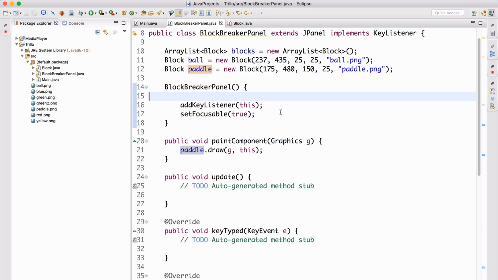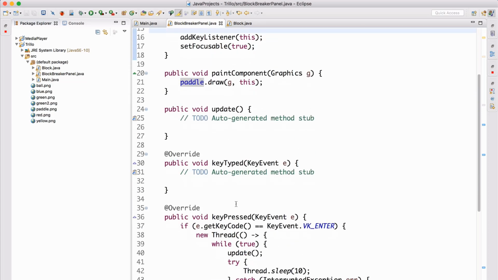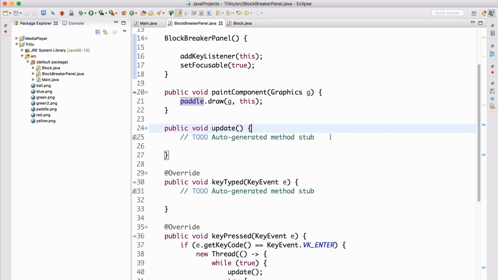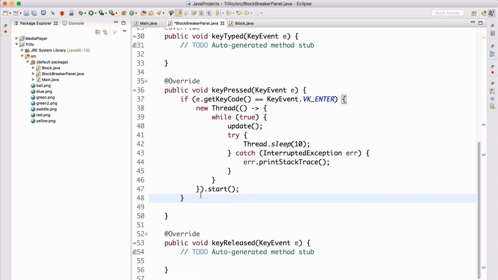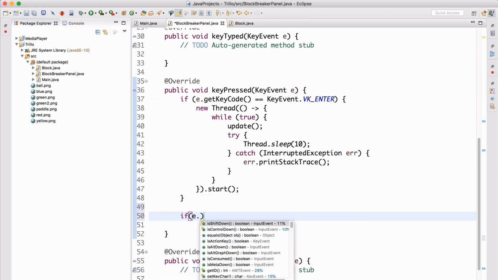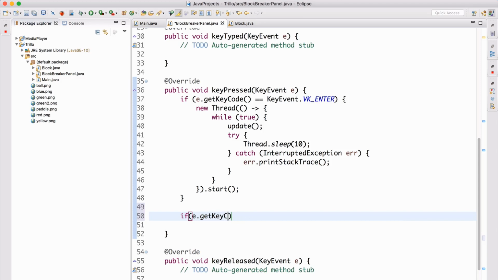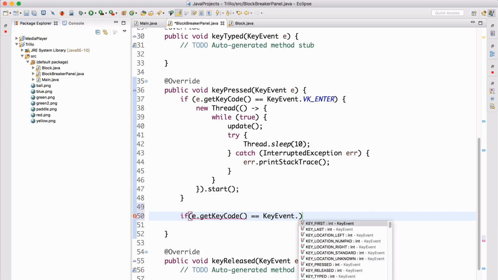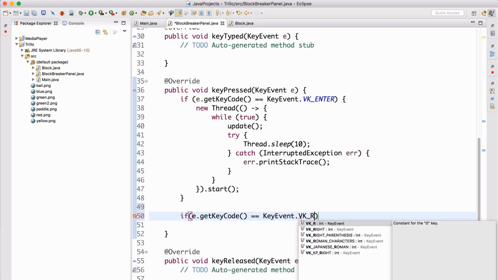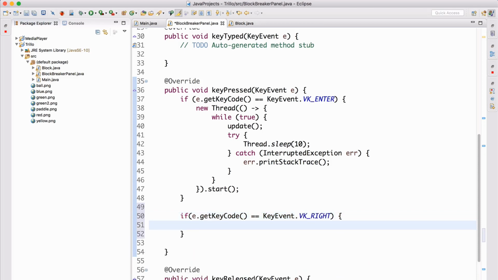Okay, so to do this, we're going to update this update method right here. Right now it's not doing anything. Essentially, all we really need to do is repaint, just to see some basic movement. And then here in keyPressed, we're going to do if e.getKeyCode is equal to KeyEvent.VK_RIGHT.